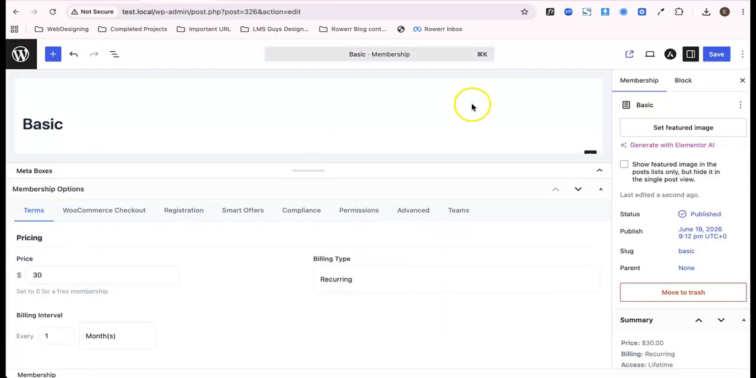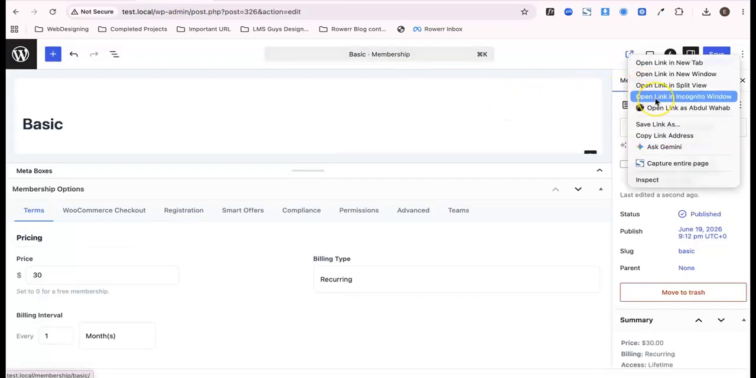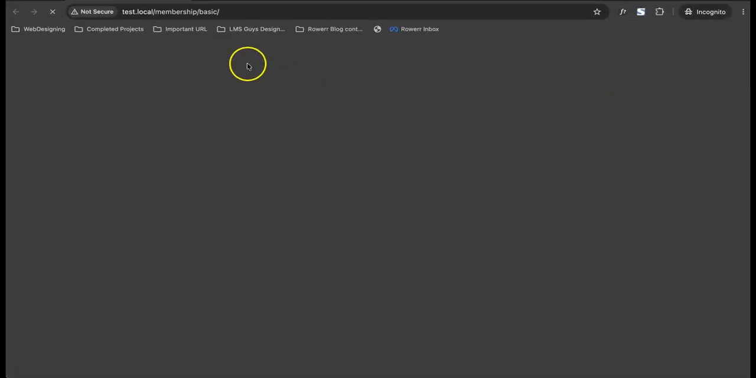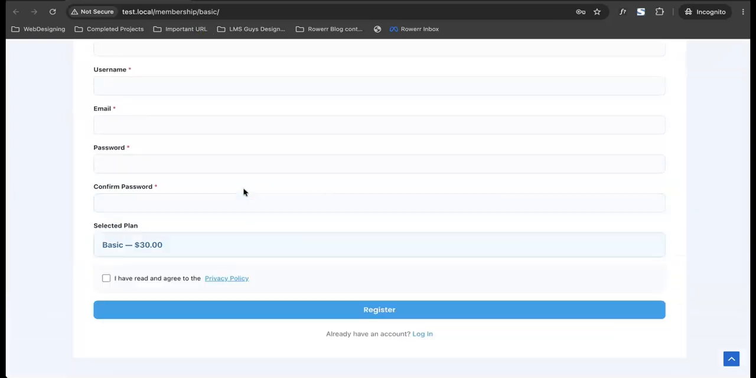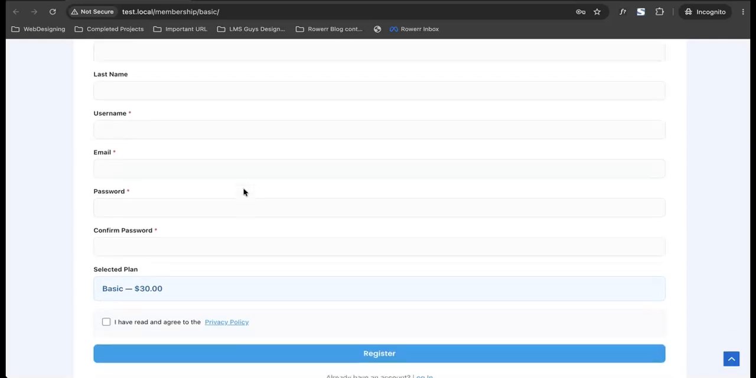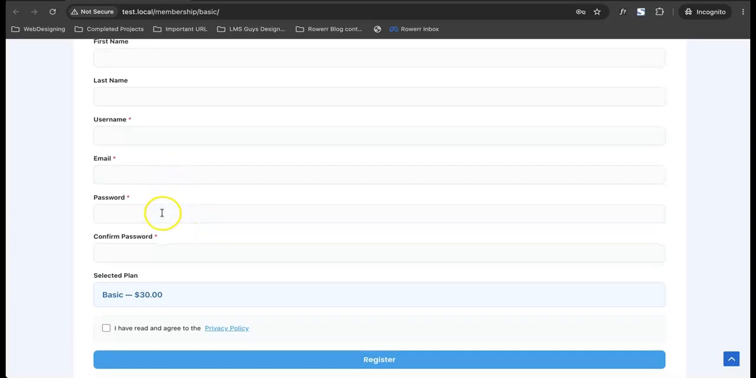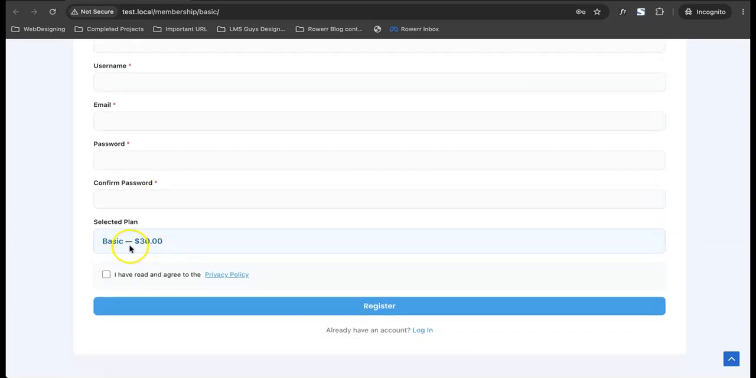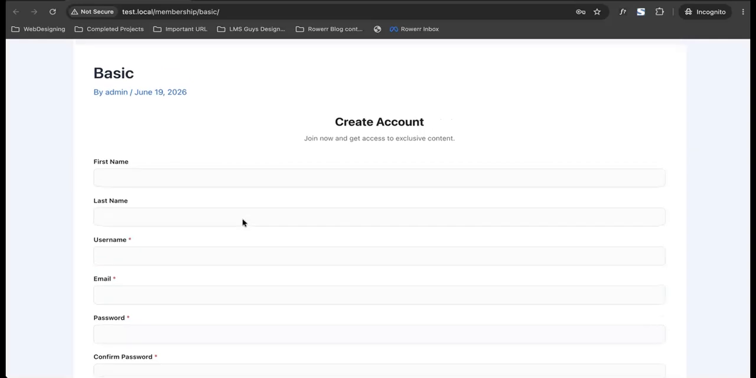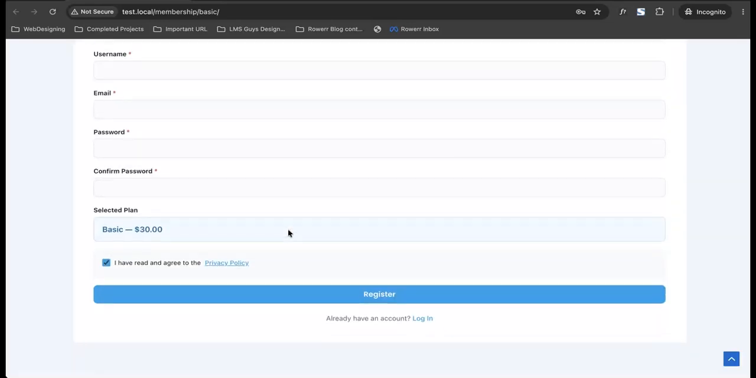But if a member is not registered right now, how will it look? This will be his membership account page, the registration page. He will add his first name, last name, username, then email address, password, confirm password, and from here this will be his plan, and then he will check it and add it. Right now we have not added any payment gateway or payment integration, so we will do that later as well. Right now I'm just giving you a walkthrough of how the membership works.